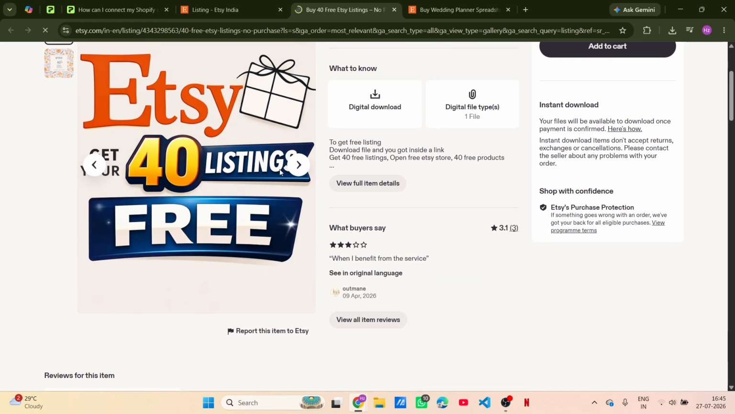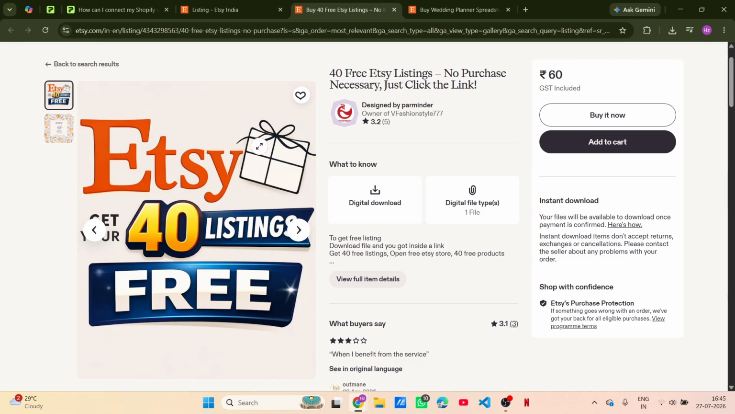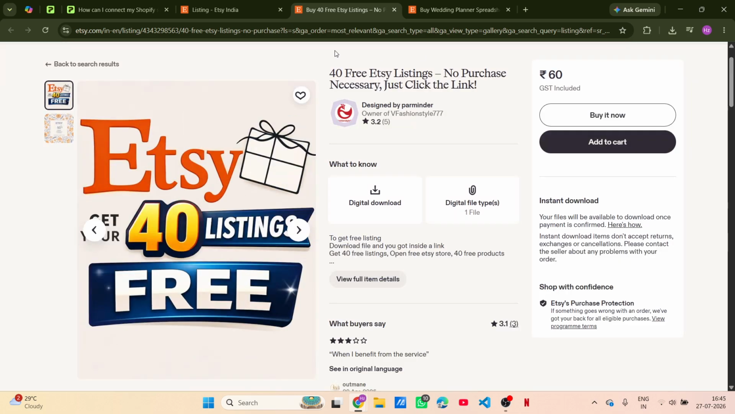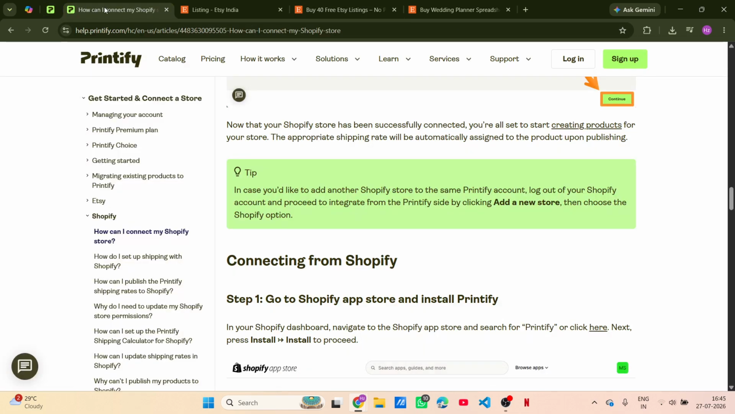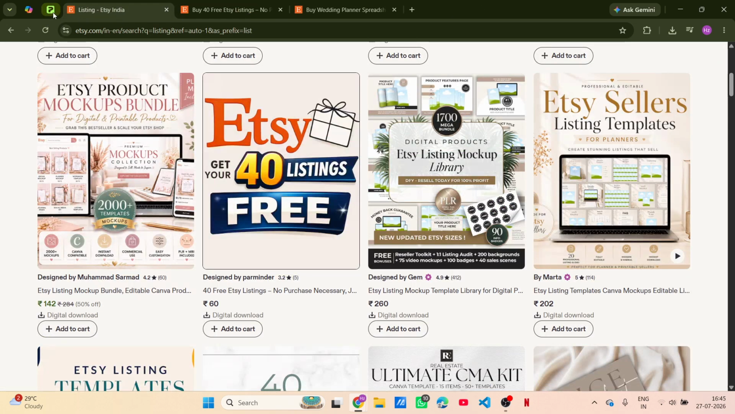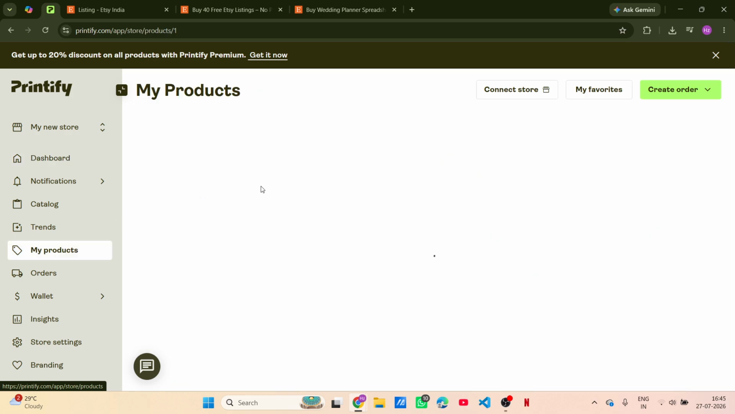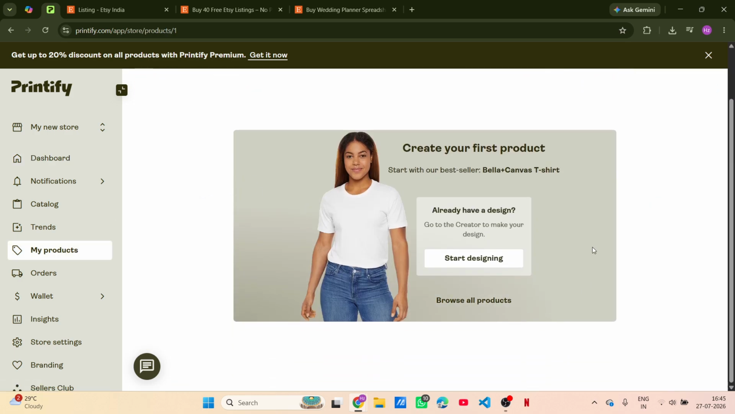Once you have uploaded your designs and selected your colors, look for the option to add variations. This is crucial because it's what allows customers to choose their preferred design under a single listing. Printify offers a user-friendly way to manage these variations. You'll typically see an Add Variants or Add Options button. Clicking on that will allow you to create different variations of your product.